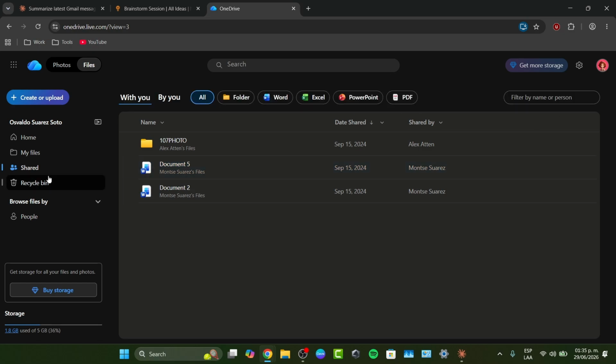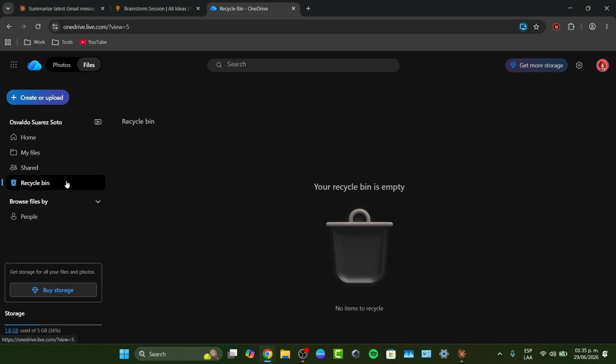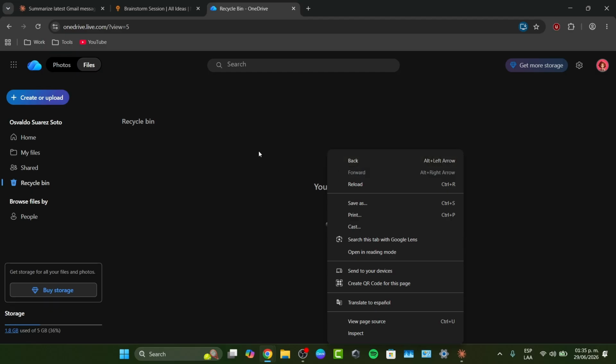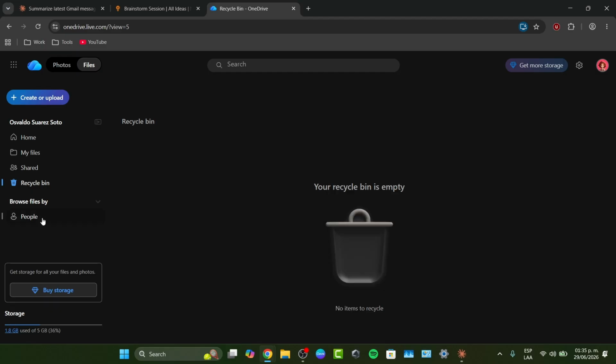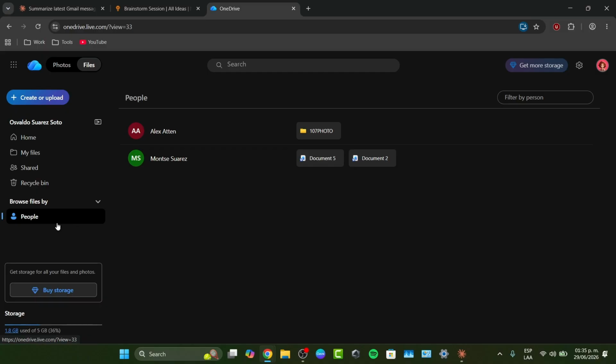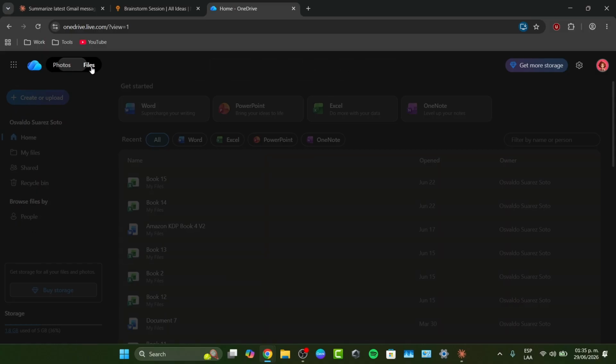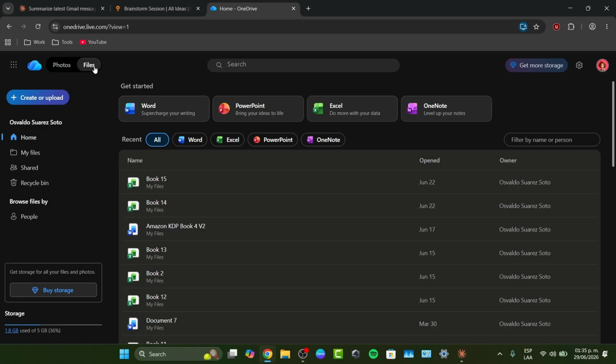Then we have the recycle bin, which can be helpful to check out all the elements that you have deleted. And if you want to save one back, you click on the option to restore it or put it back where it belongs. And lastly, you can browse files for the people who have been working with you on your products, personal items, or files in your OneDrive.